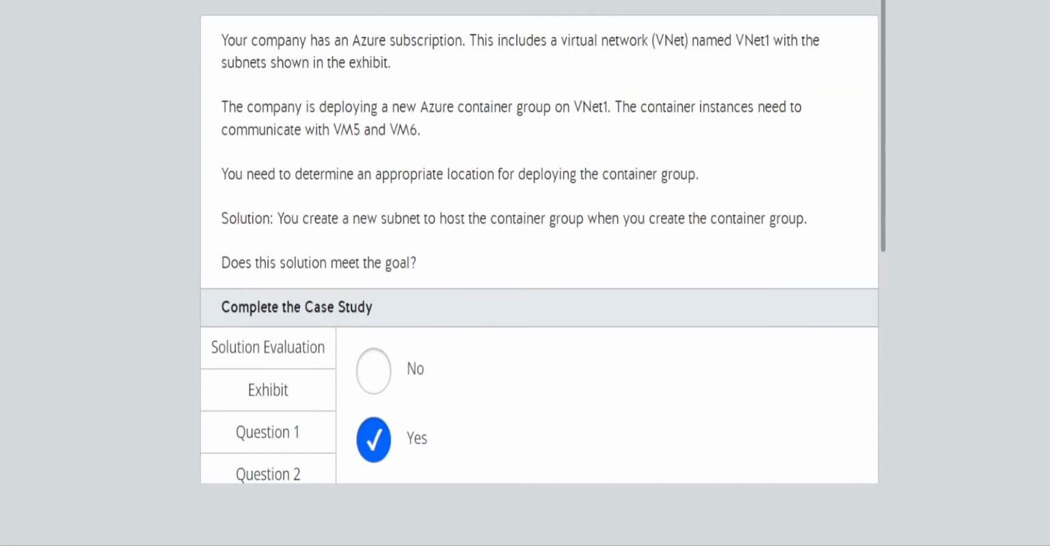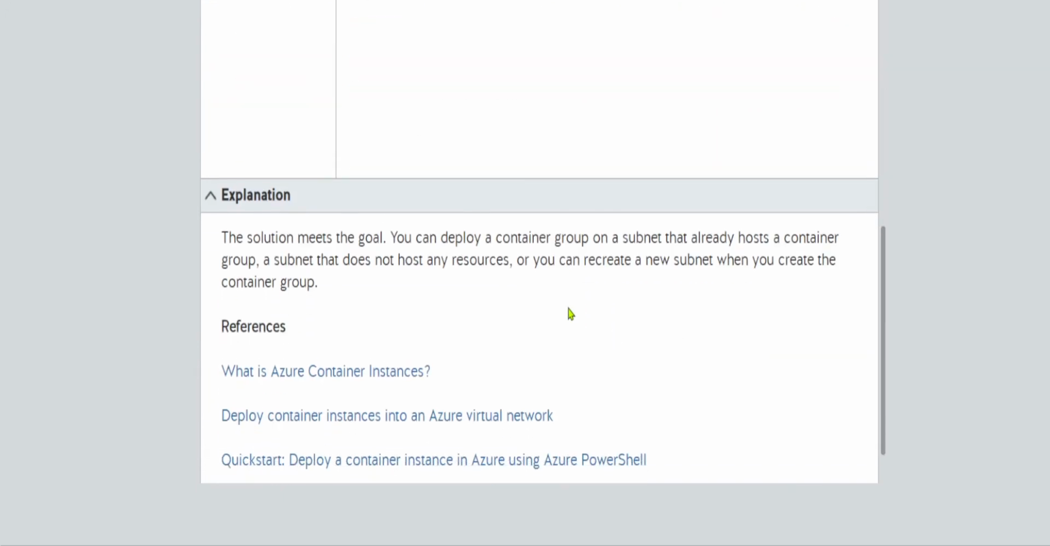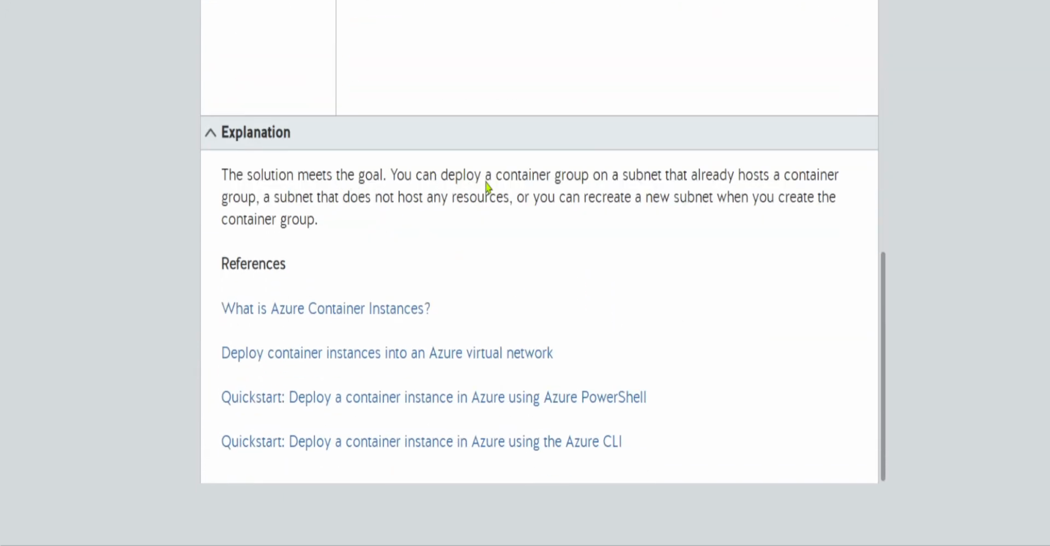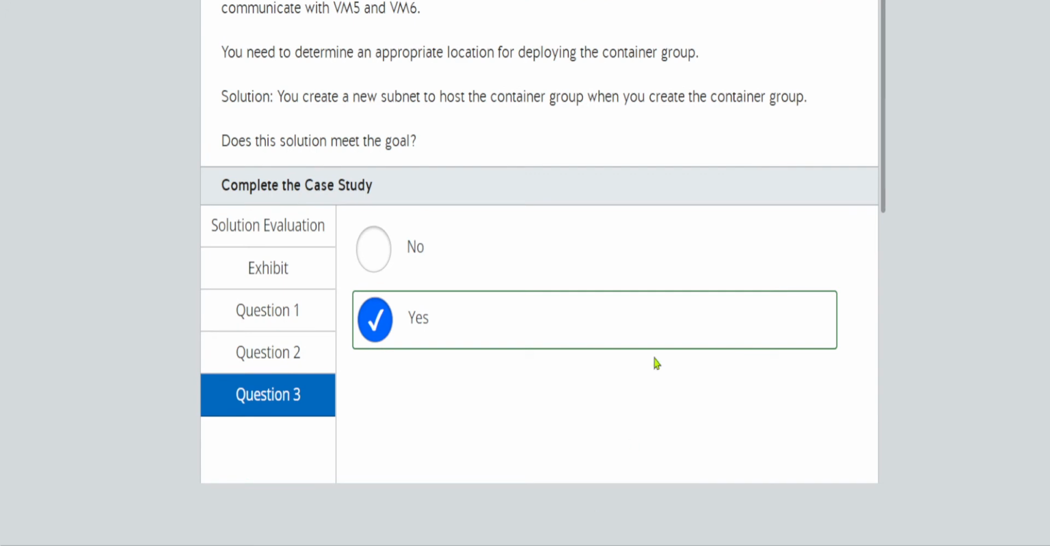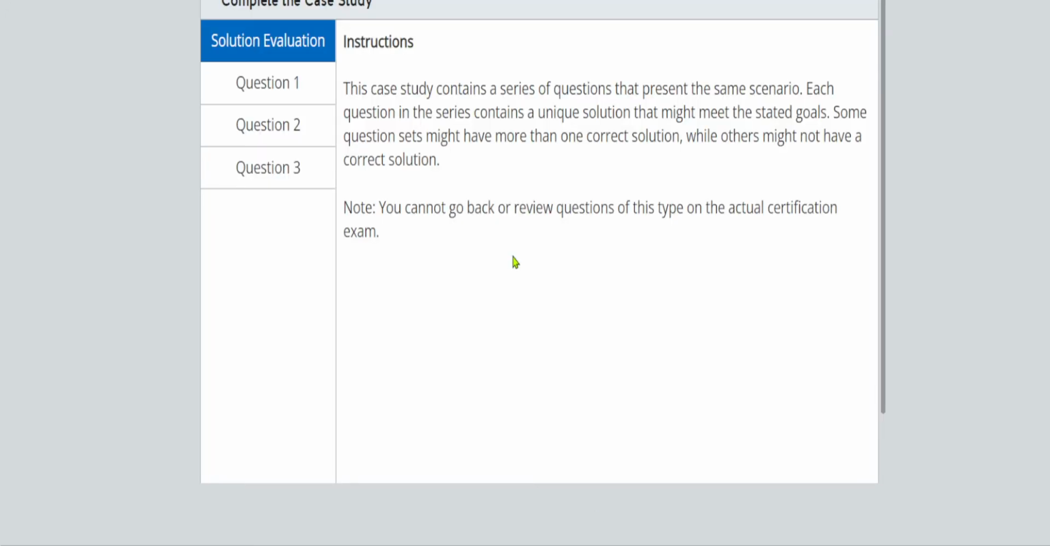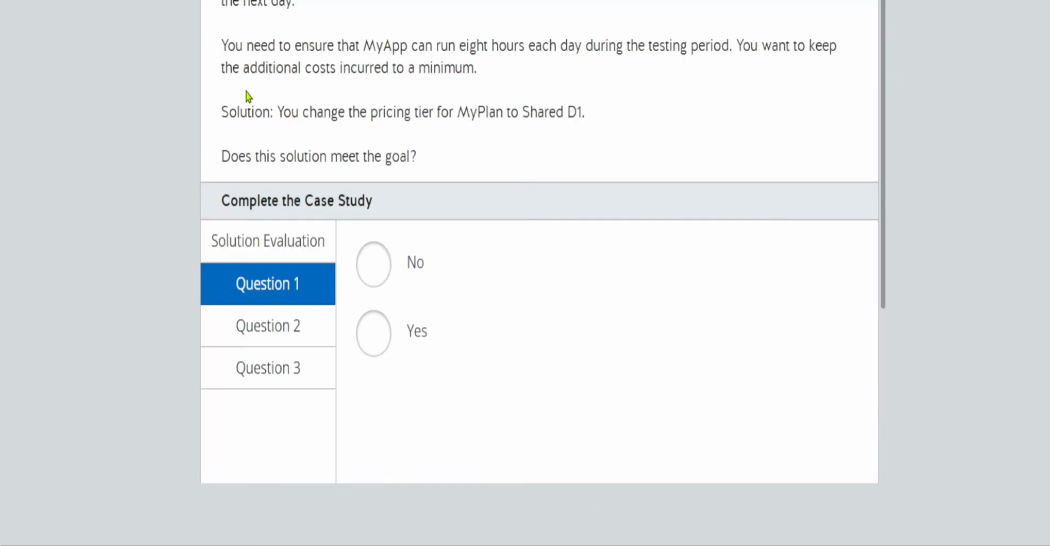So let's see the answer. Yeah, this is the perfect answer, and the solution meets the goal. You can deploy a container group on a subnet that already hosts a container group, as I said, or a subnet that does not host any resources, or you can create a new subnet when you create the container group. Okay, all right. Now on to the next question.